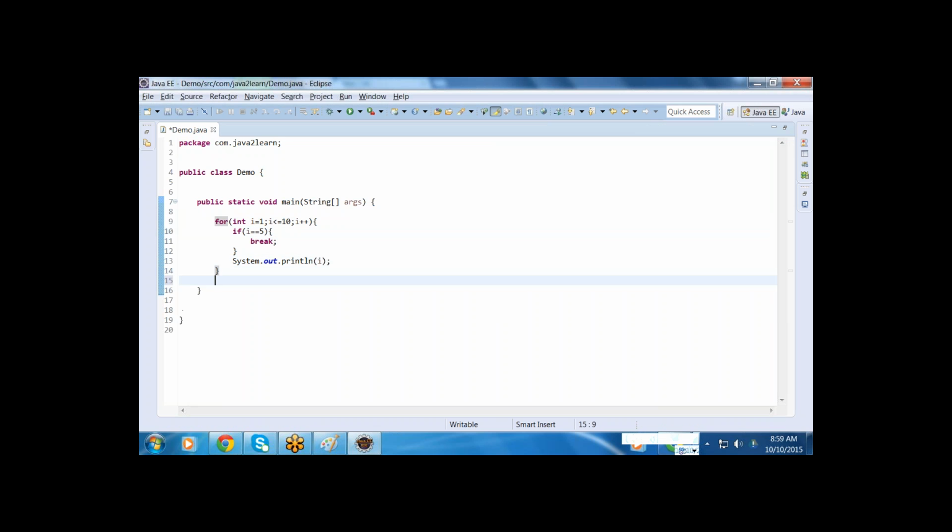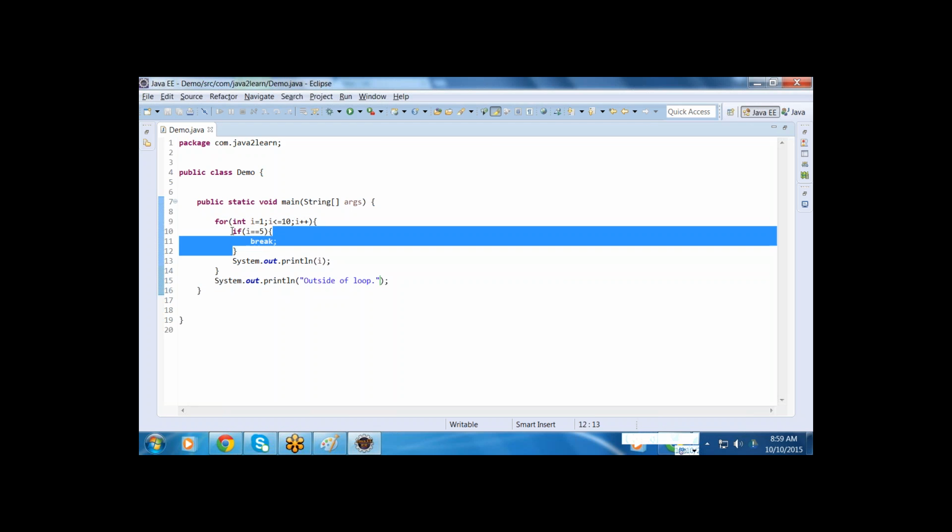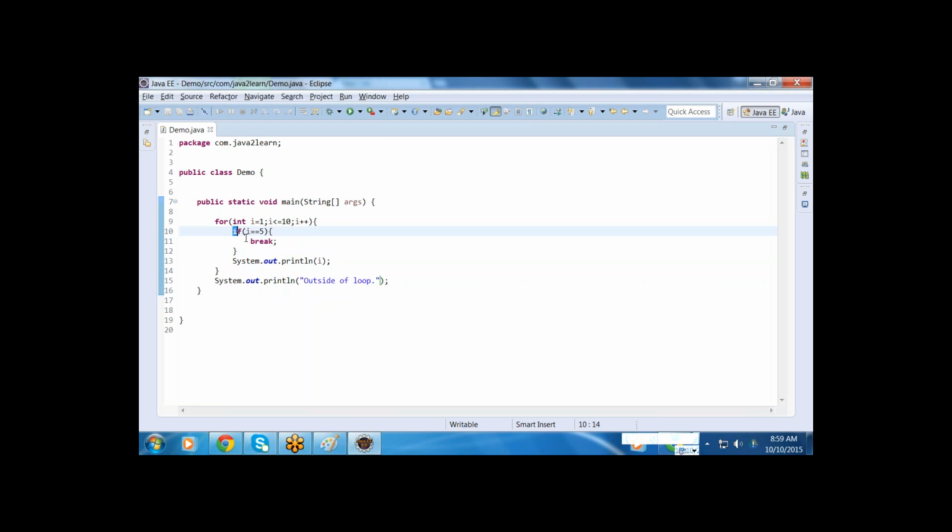So I want to make one statement here, System.out.println, outside of the loop. In this case, what is the output here? It will check i equal to 5. Initially i equal to 1, right? It is not true, that's why it will skip that if statement.